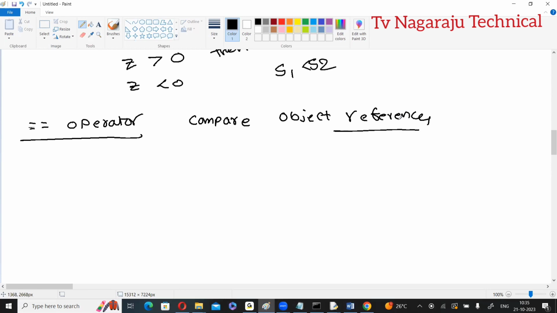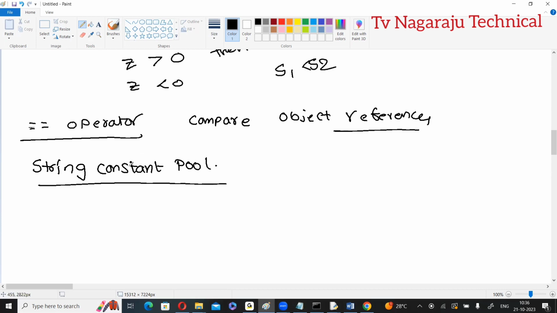Generally, we have one idea: different string objects are in different locations, so always all the addresses are different. But before going to write this program, you need to know one term, string constant pool. What is the string constant pool? Simply, this is some partition of heap area where the string objects are created.